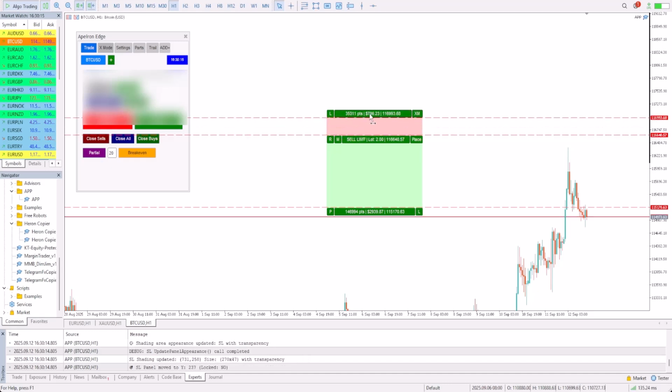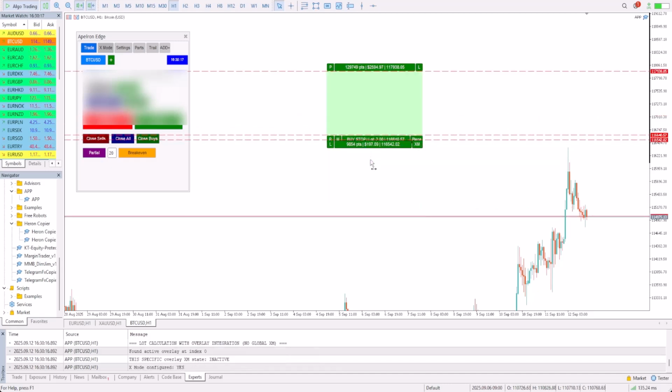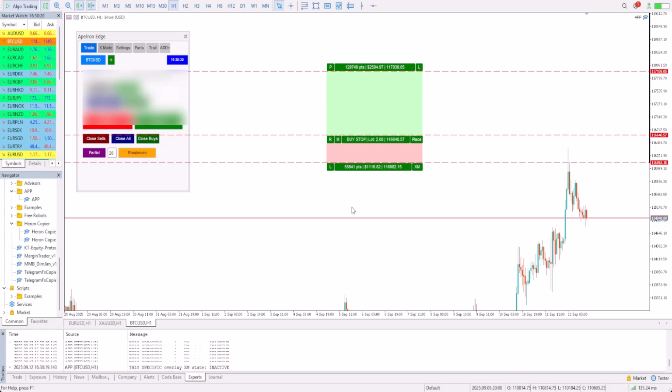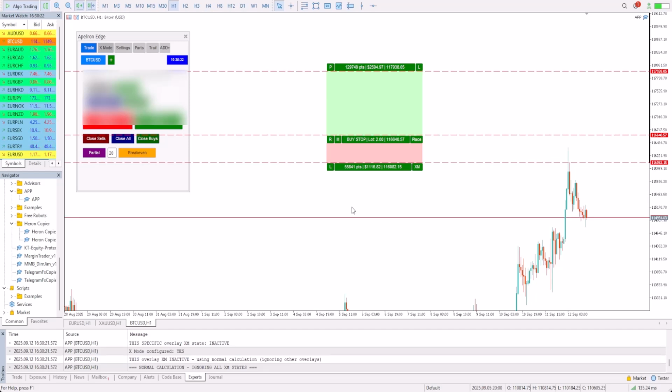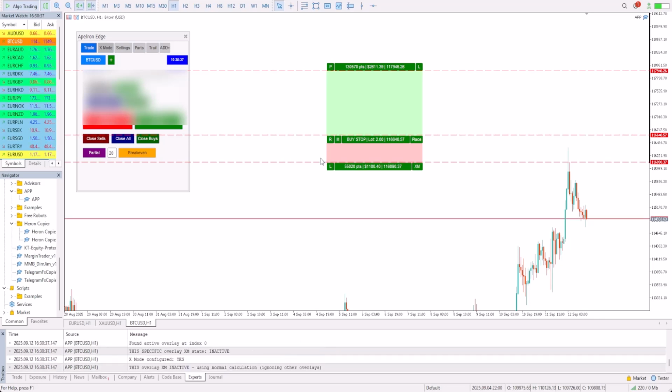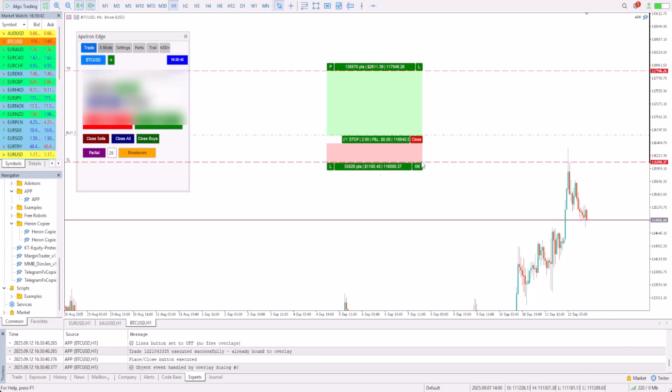Same thing, and it's also one click execution, which means I don't need to click buy or sell like with a traditional MetaTrader. Plus, it will instantly place the stop loss and take profit. So if I click here, it's already placed. And here is the stop loss.